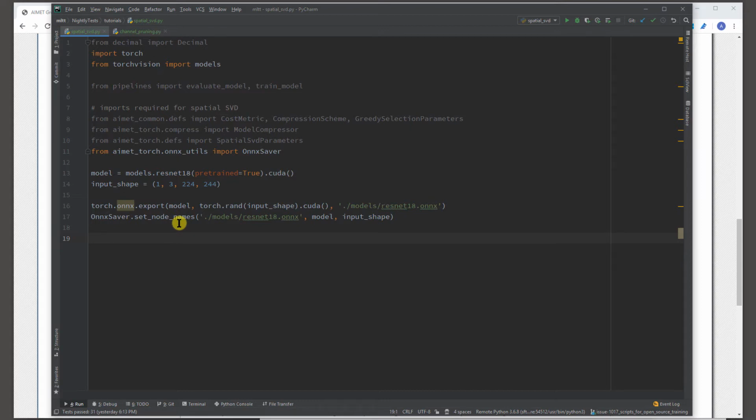So this is some syntactic sugar, or it's going to make that ONNX model a little better to look at. I'll explain to you when we look at it in Netron. Okay, so then let's go ahead and do our configuration parameters.